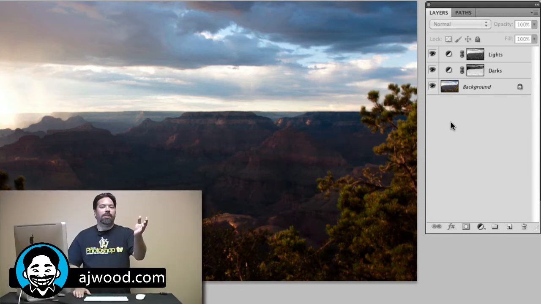So that is part two in this series for using luminosity selections and luminosity masks. You can see in this case, I took my selections, applied a layer adjustment, and now I can non-destructively edit select areas in that image.